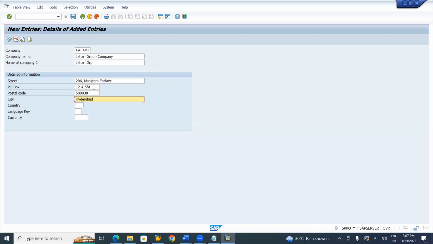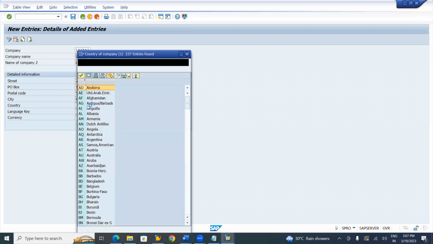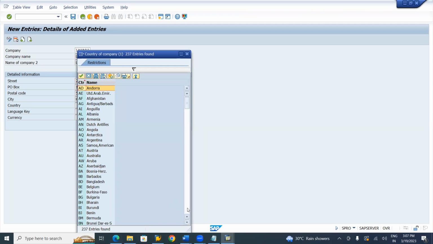So these four fields are text fields. We can type anything as we discussed earlier, right? These other three are drop down fields. We need to select them. We can select or type it. You can choose country, IN. Fine. We need to select from here.